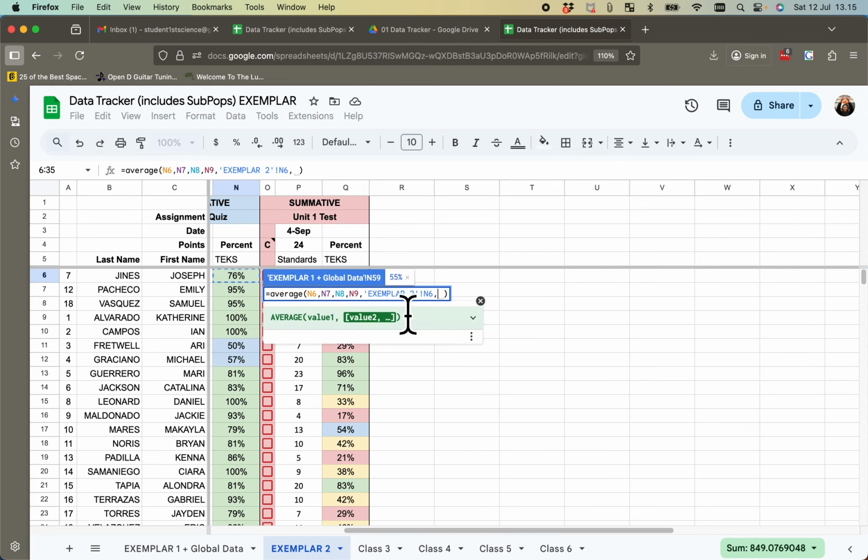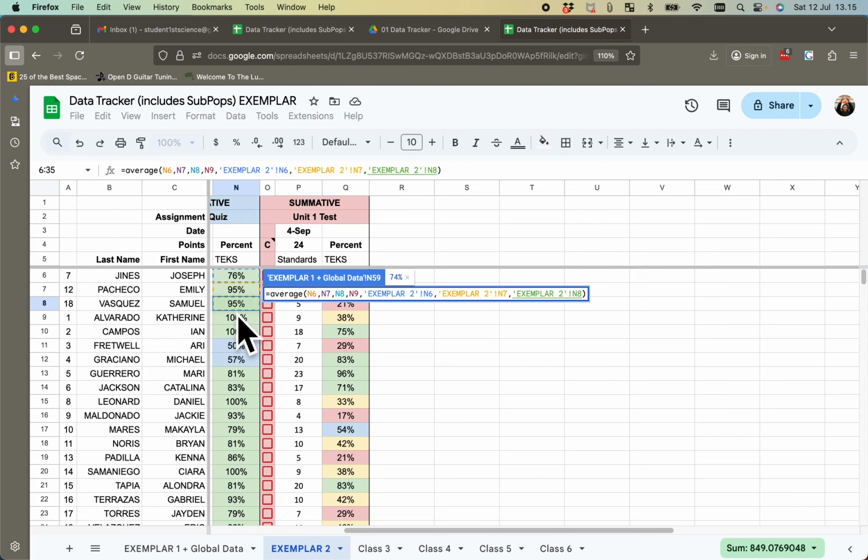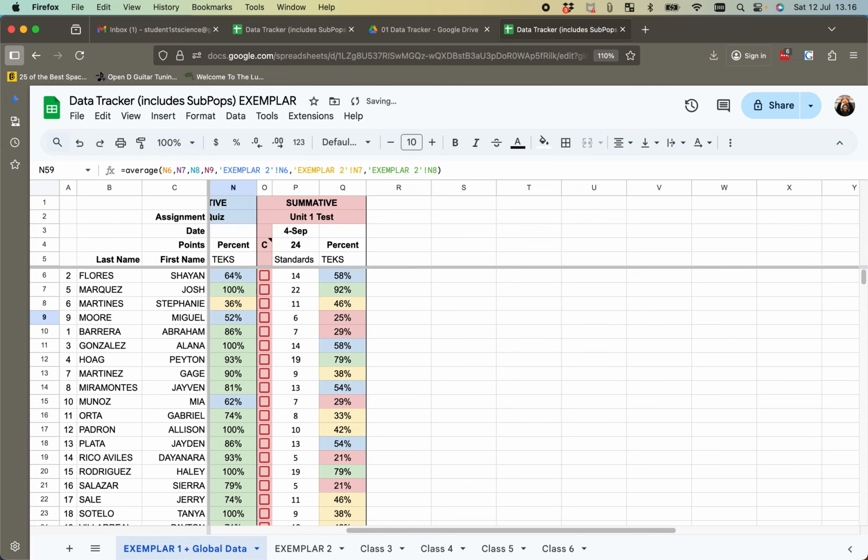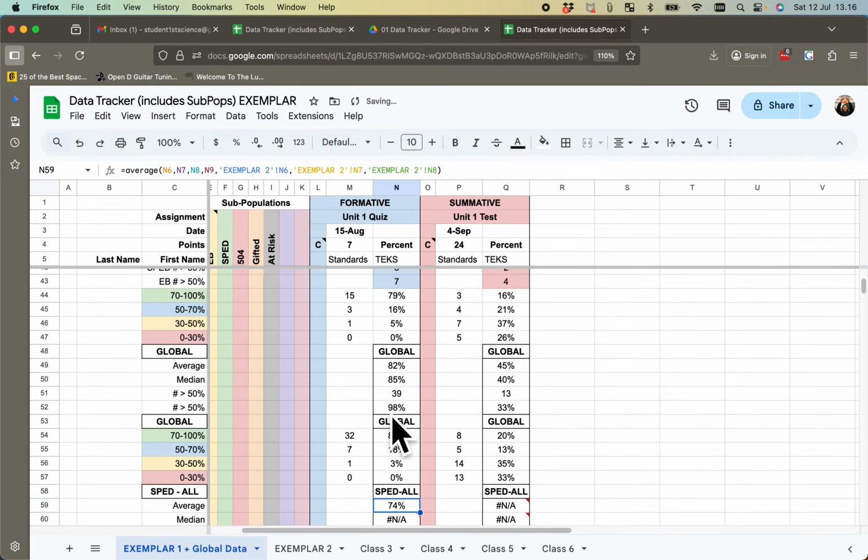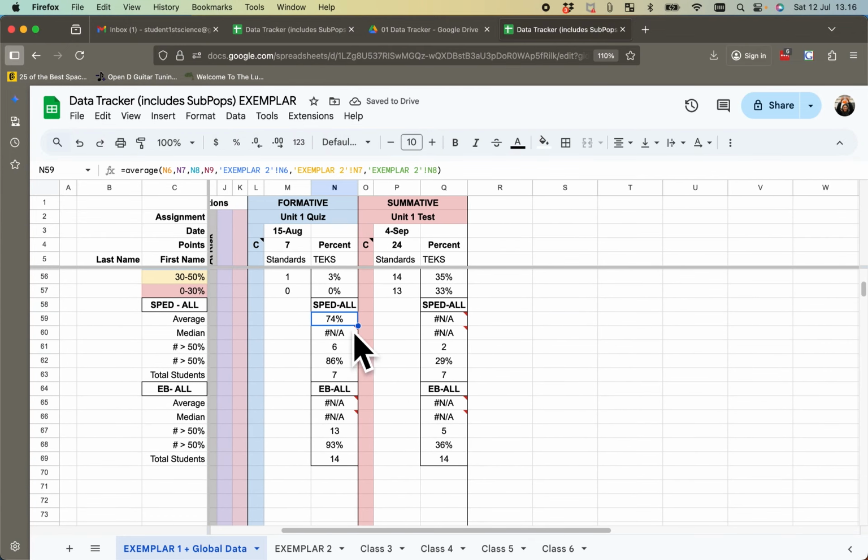comma, and notice how it's turned to exemplar 2. The next one, comma, the next one. That's the last one that I'm going to do. If I had more sections, I would simply click on that tab, continue that process. Everything separated by commas. I hit return or enter, and there are my SPED kid averages.